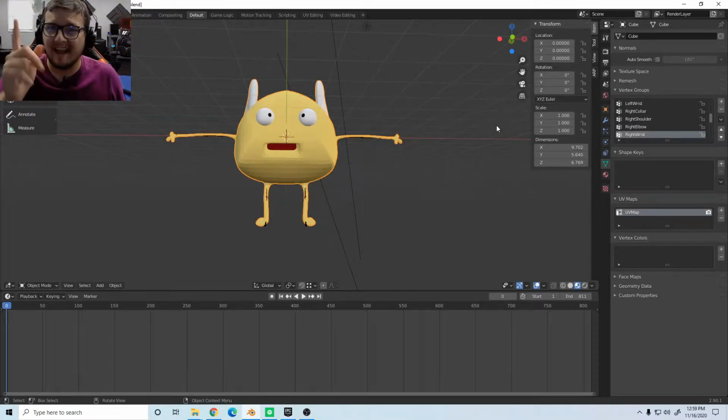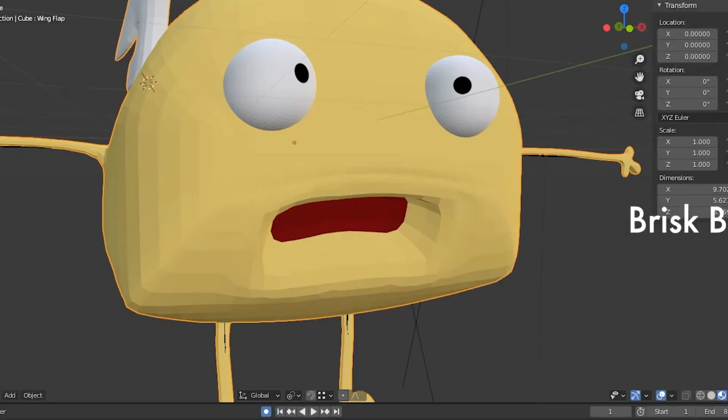Shape keys, how do they work and how do you do them? Let's find out on a Brisk Byte.